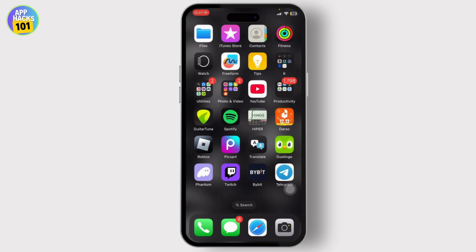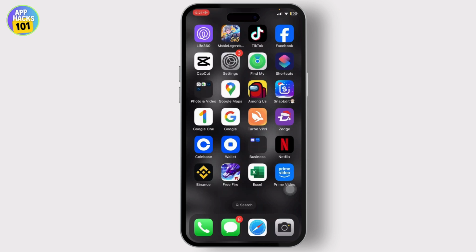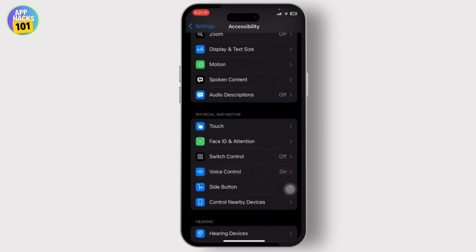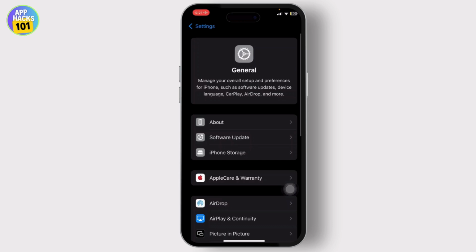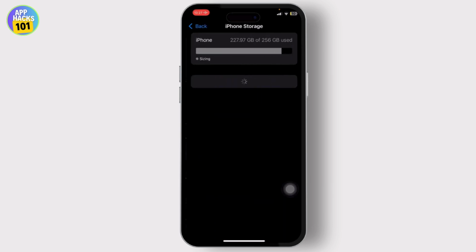In today's video, I'll teach you guys how you can fix Instagram app not updating to its latest version. So let us begin. The first thing you might want to do is head over to your settings, and on your settings, simply go to General, and under General, head over to iPhone Storage, and right there you will need to find the Instagram app.